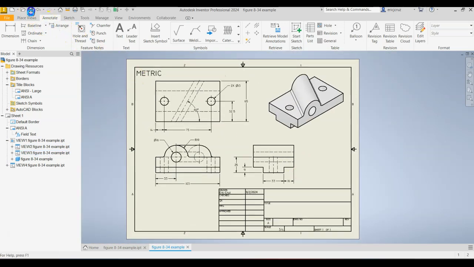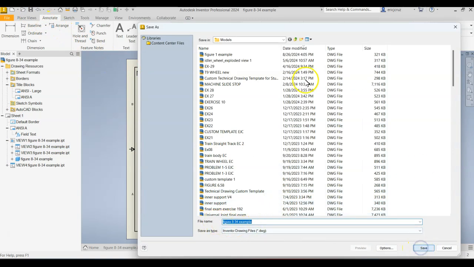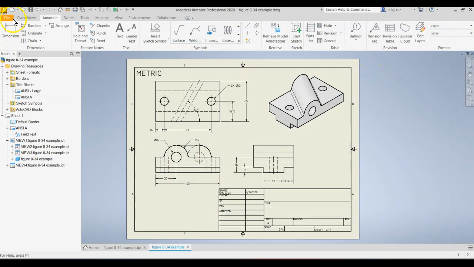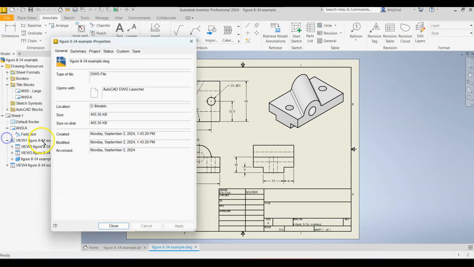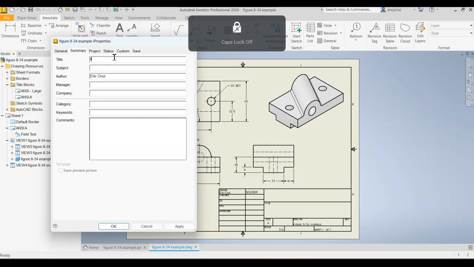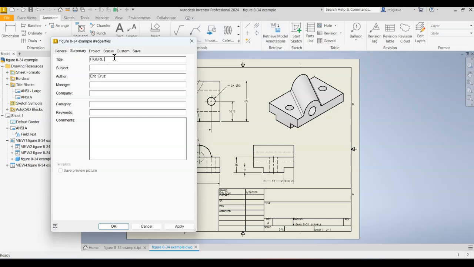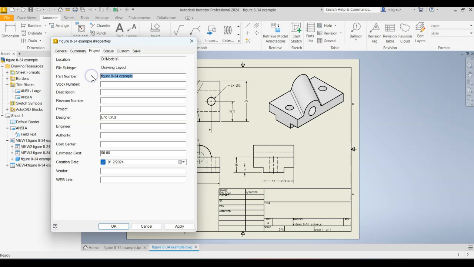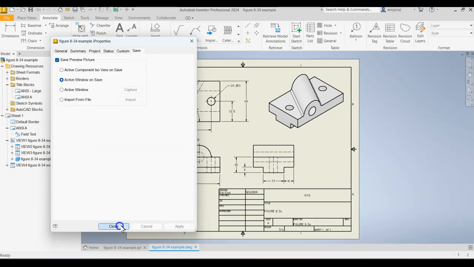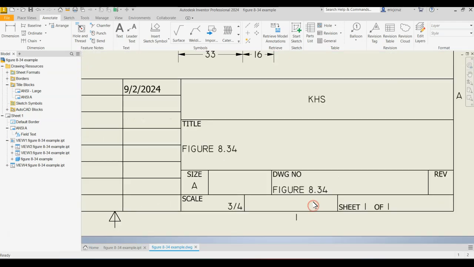And then let's go ahead and click save. Save it as the same file name as the model, the 3D model. Then go to File, iProperties, Summary, Title, Figure, all caps, Figure 8.34. Subject Engineering, Company, KHS, Project. Again, part number should be Figure 8.34. And apply, close, and you'll see it updates your title block.